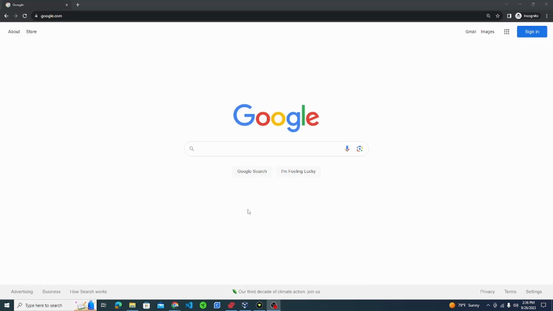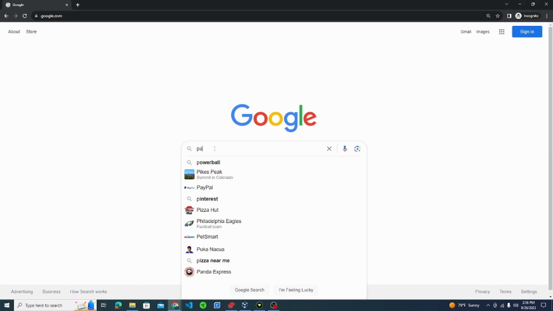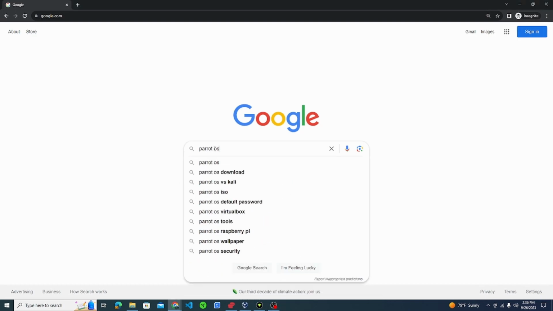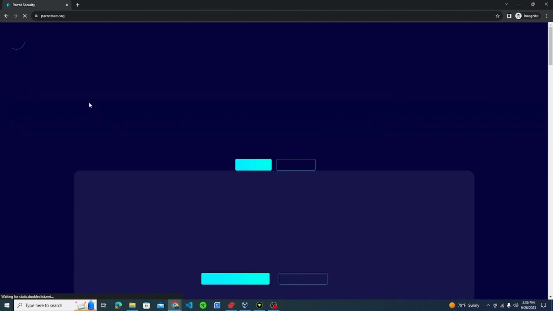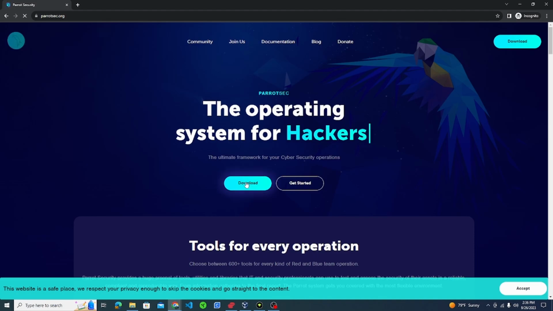Today we're going to be installing Parrot OS in VirtualBox. So first thing we need to do is go get an ISO image from Parrot OS. So go ahead and just type Parrot OS. We're going to click on the first link, Parrot Security, on the download button.